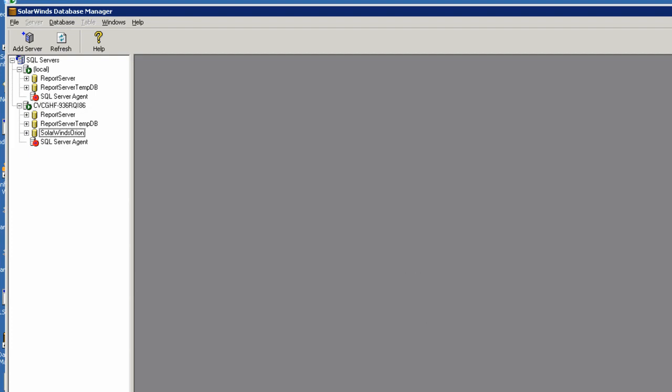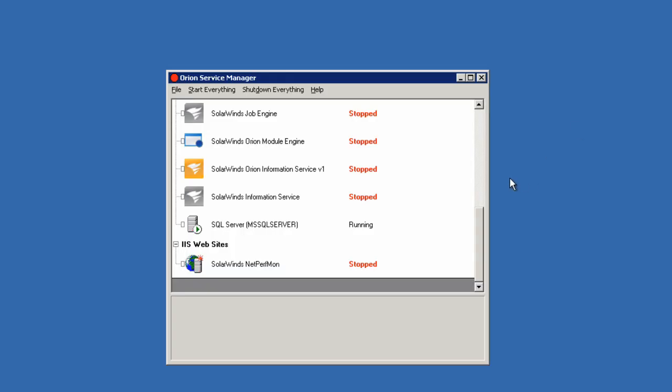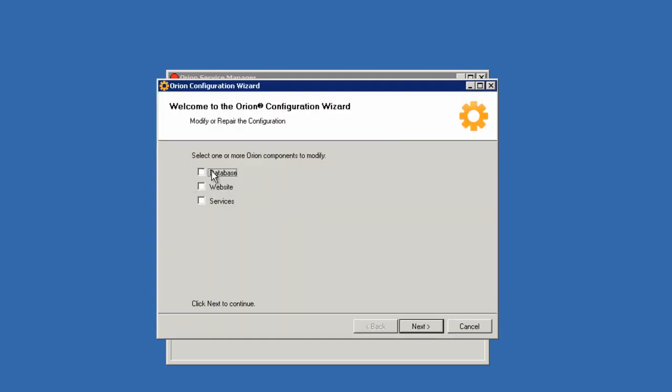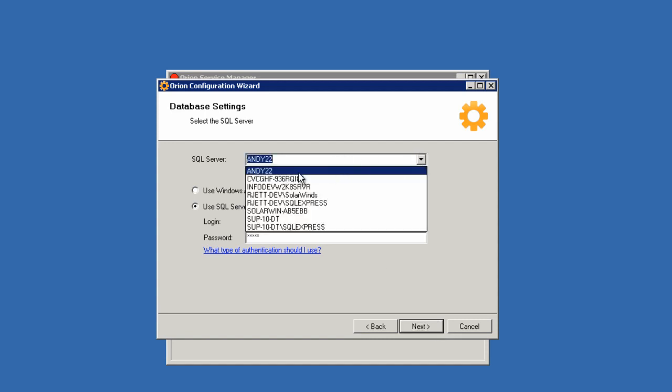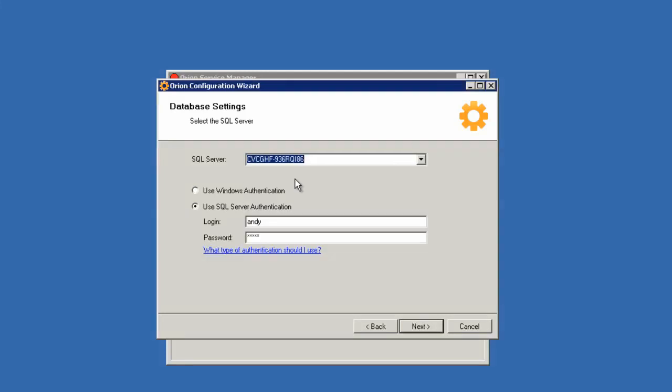So now we need to go in and tell Orion how to get to that database. This is similar to what we did in the last step when we used the SQL tools. So you'll go in and run Configuration Wizard, only run it on the database again. And now we'll find that other server. I'm going to use SA authentication.